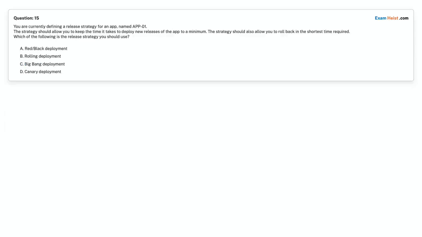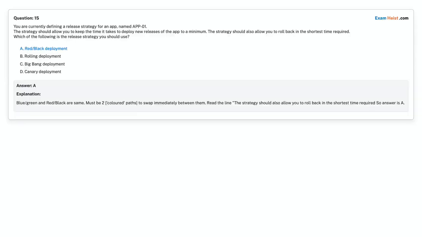Question 15. You are currently defining a release strategy for an app named app01. The strategy should allow you to keep the time it takes to deploy new releases of the app to a minimum. The strategy should also allow you to roll back in the shortest time required. Which of the following is the release strategy you should use? Option A, red-black deployment. Option B, rolling deployment. Option C, big bang deployment. Option D, canary deployment. Choose the correct answer. Correct answer is option A, red-black deployment.